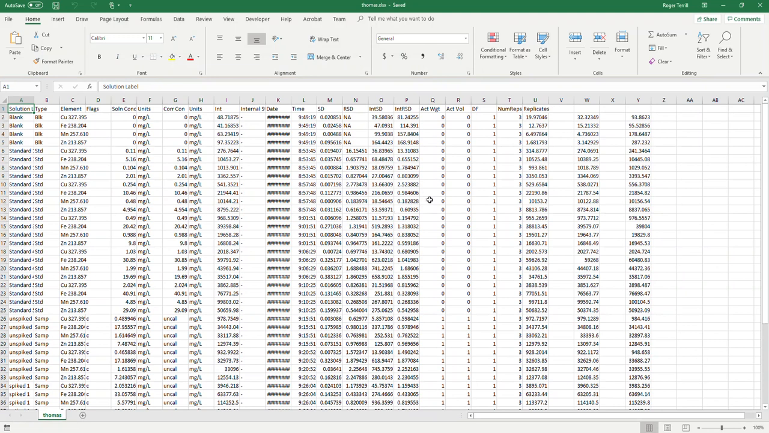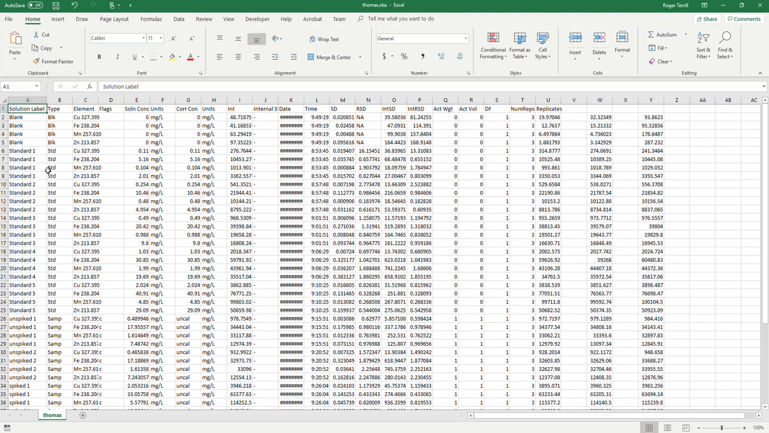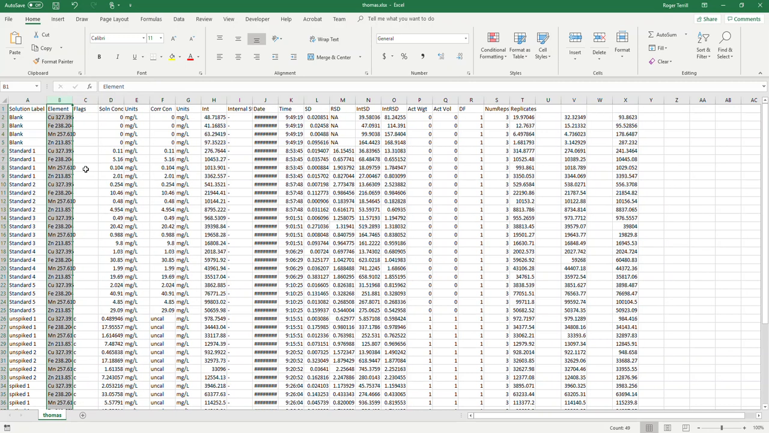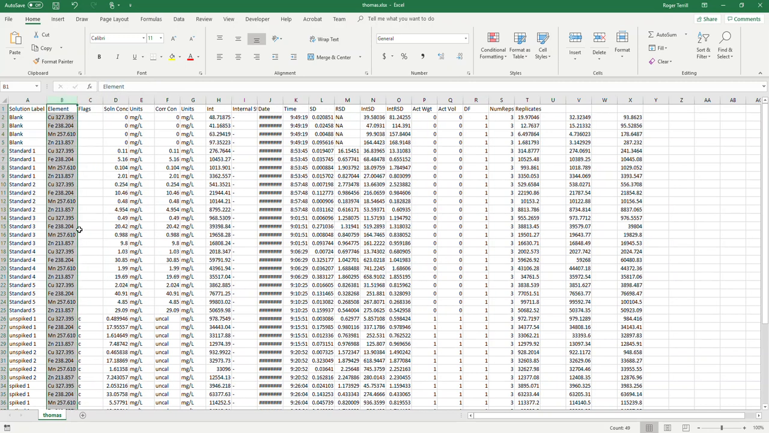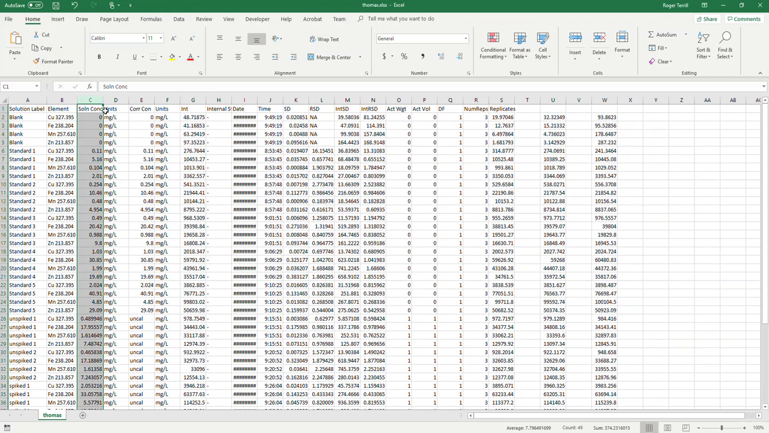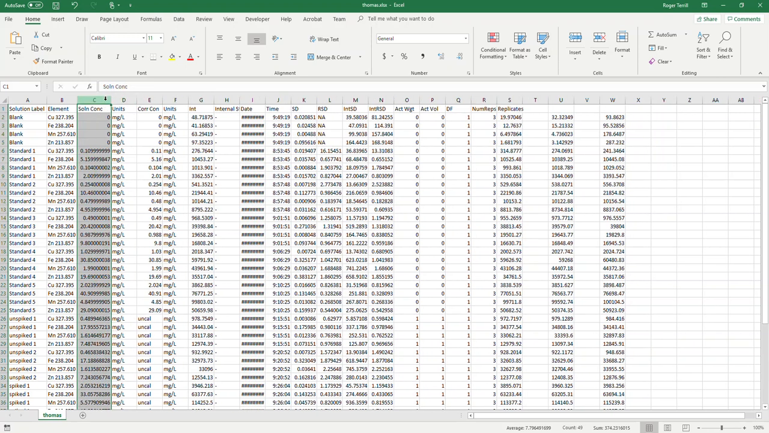So let us just start here. We're looking through. We've got solution. This we probably want to keep, right? Type, blank, standard, or sample, or whatever. You know we don't need this because that's in the name, right? Let's delete that column. Element, we probably want to keep the element. Flags, we're going to dump because we don't want to know what the software said about it. Solution concentration, let's keep this.